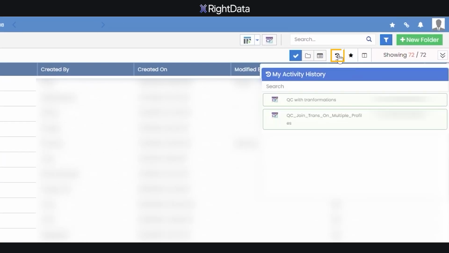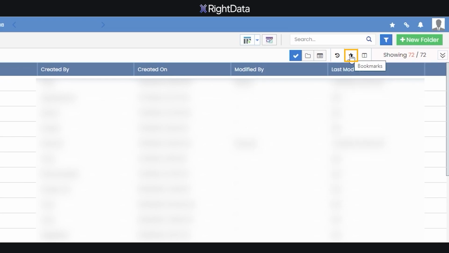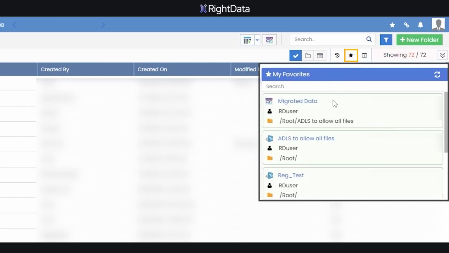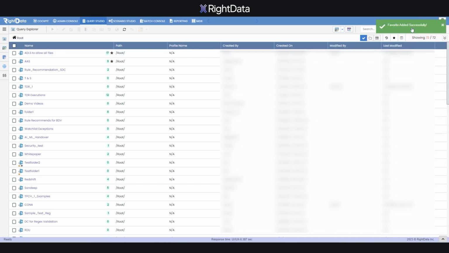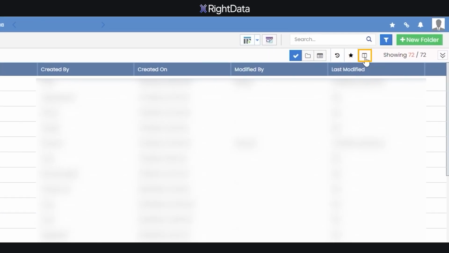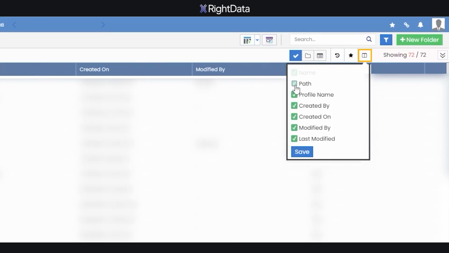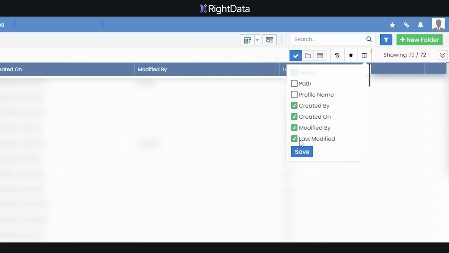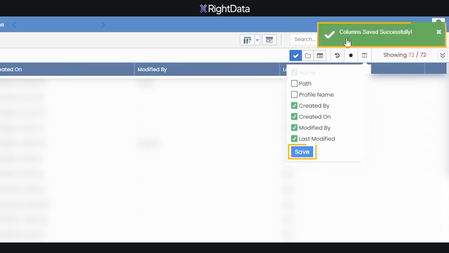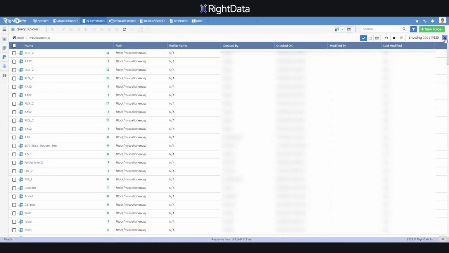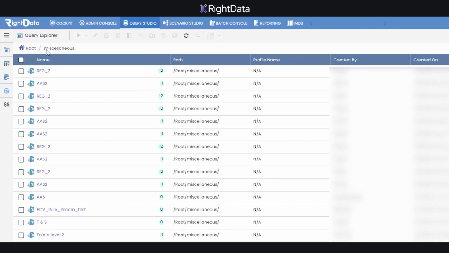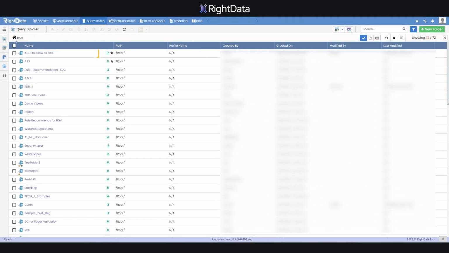The History icon displays the recent activity of the logged-in user. The Bookmark icon displays the details of all my favorite contents. The Choose Table Fields icon helps in either adding or removing the columns as per the requirement. The Save option updates the modifications. Click the Load More icon to load more rows into the page. Click the Root option to navigate back.